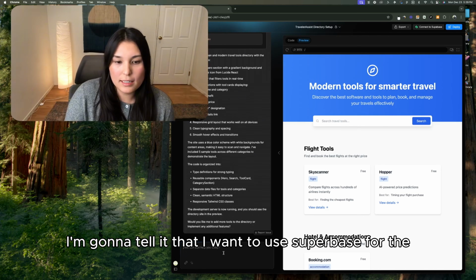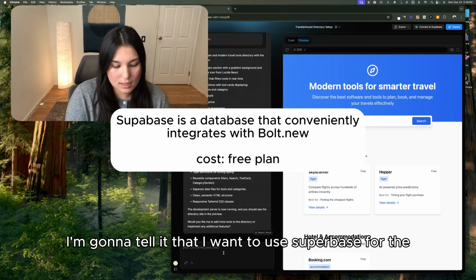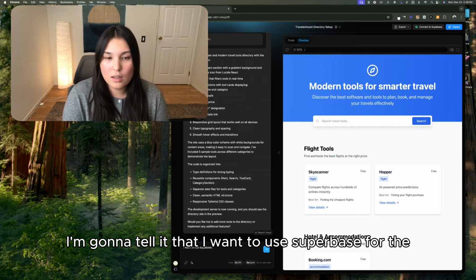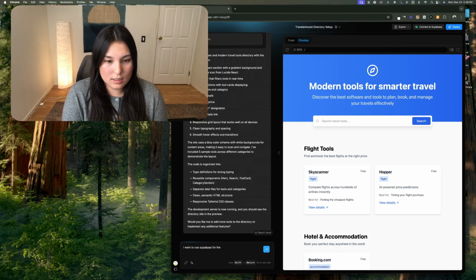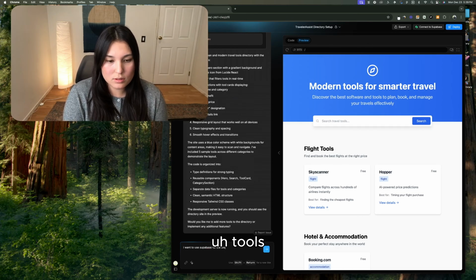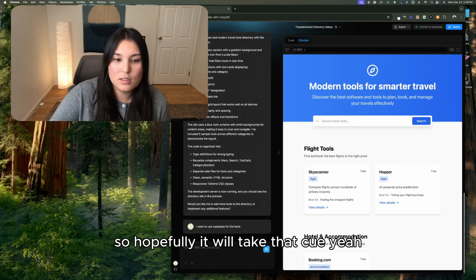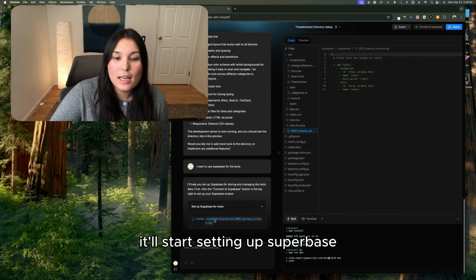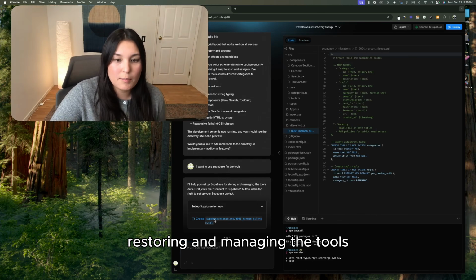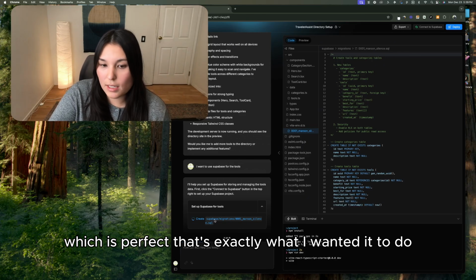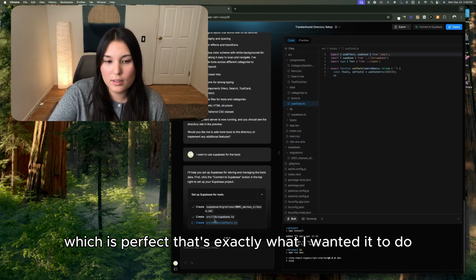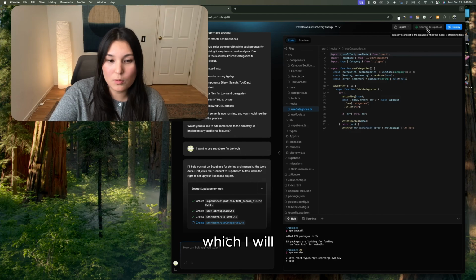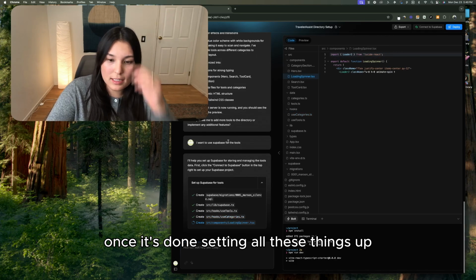So I'm going to tell it that I want to use Supabase for the tools. So hopefully it will take that cue. Yeah, it'll start setting up Supabase for storing and managing the tools, which is perfect. That's exactly what I wanted it to do. First, click connect to Supabase, which I will once it's done setting all these things up.